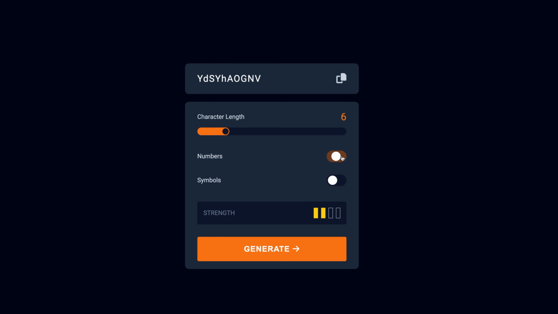And if you want, you can include numbers or symbols with our custom toggles. And the cool thing is, it also shows how strong your password is with the strength meter. And we will only use HTML, CSS, and JavaScript, so no frameworks and no dependencies.